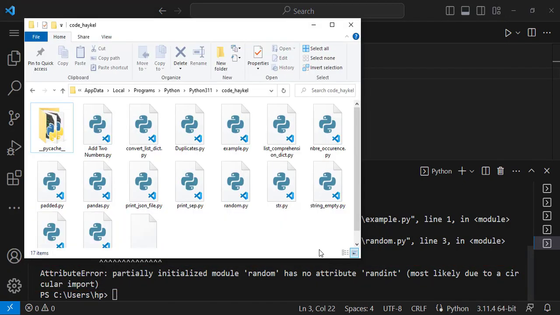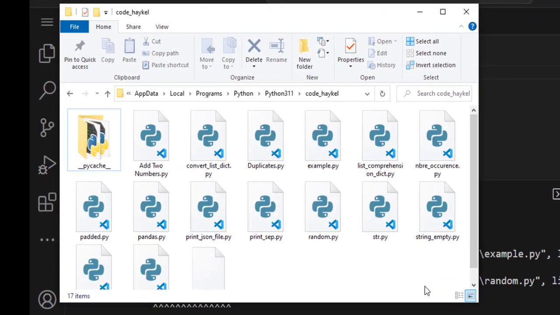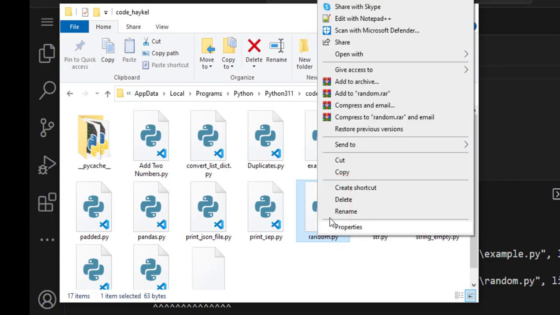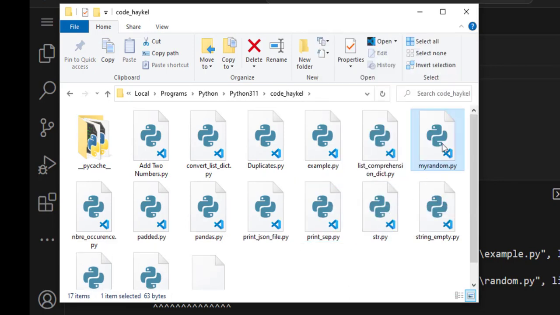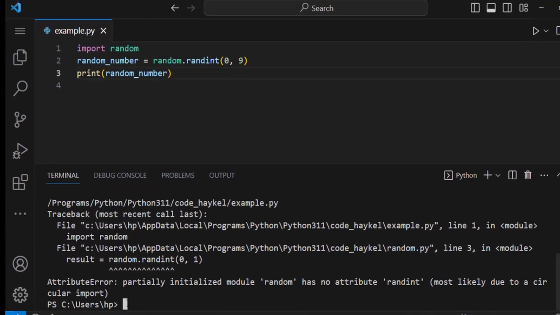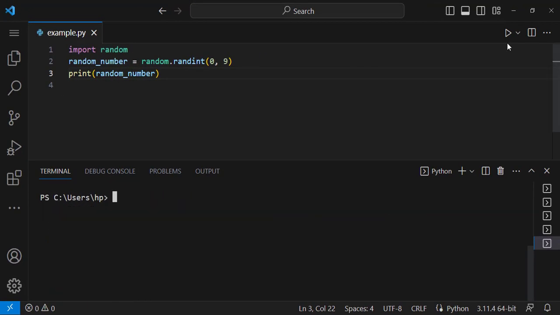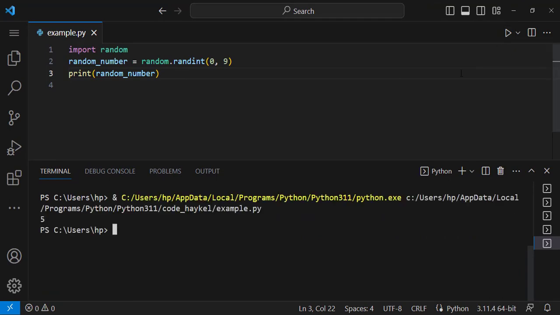Let's check if we have a file named random.py in our folder. This is the file we are looking for. Now, just rename it something else. Let's run this code again. The problem is solved.